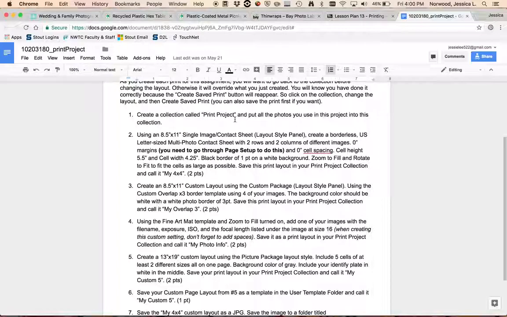You have to turn in this Lightroom catalog, or this collection you're going to export as a catalog, because I need to see that you created some templates, that you were able to create your saved picture packages correctly and stuff like that. So just create a new project, dump these images in there that you think you might use for it. And the first one you're going to do just a letter size sheet of paper.